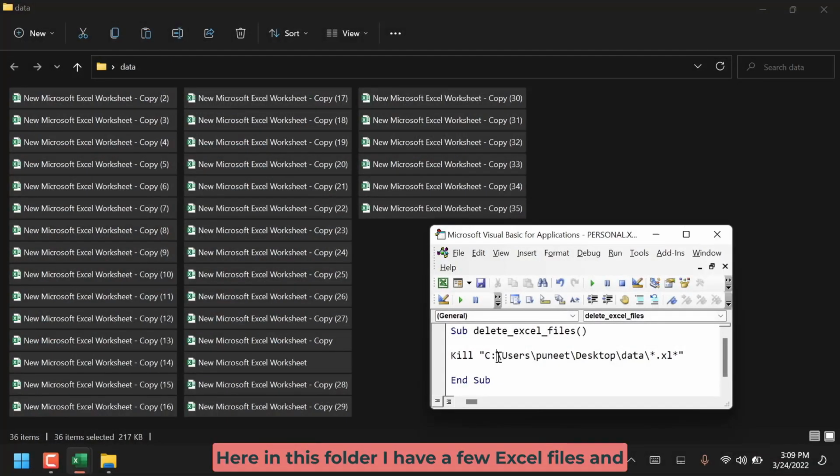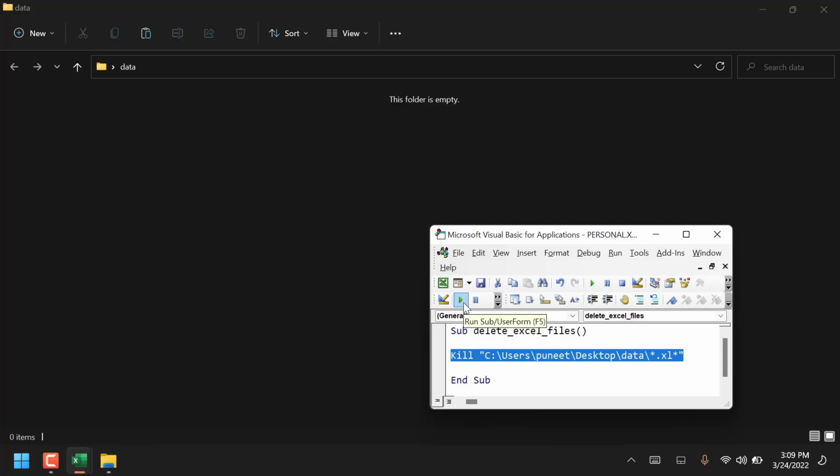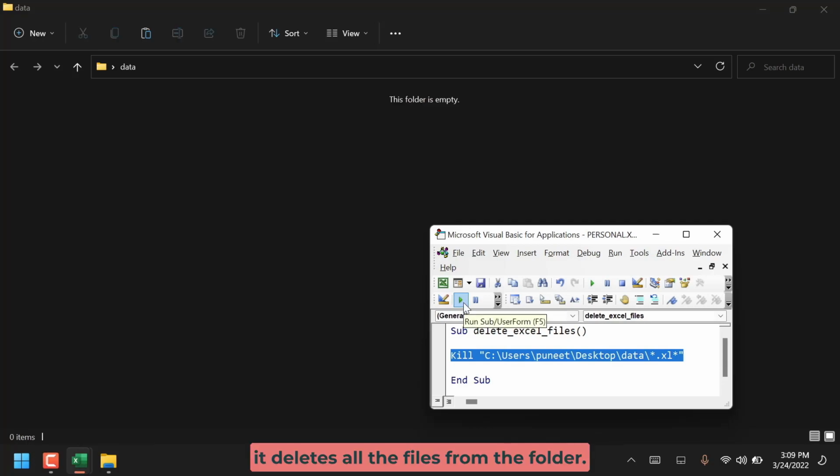Here in this folder, I have a few Excel files, and if I run this single line of code, it deletes all the files from the folder.